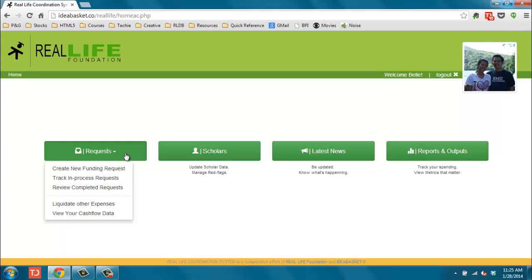So you can see that by clicking on this button, this drop-down menu will show up wherein the area coordinators will be allowed to create new funding requests, or they can track their in-process requests, or they can review the history of their completed requests.